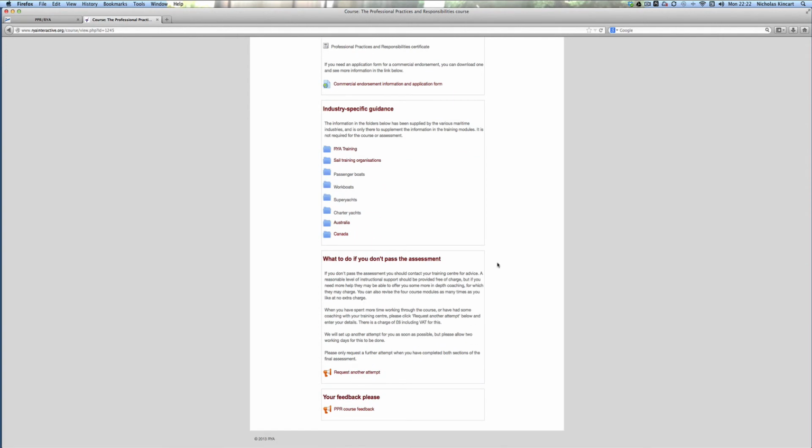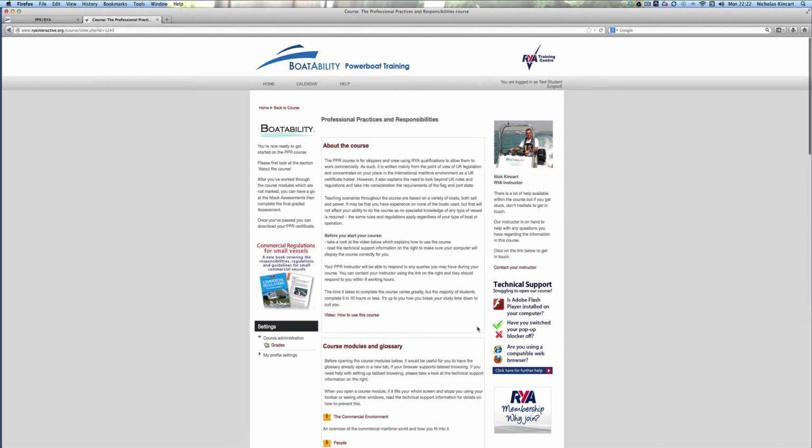If you don't pass it, don't panic. You simply request another attempt and they will charge you £6 plus the VAT for the privilege. So that's basically it about the course. So good luck with it.